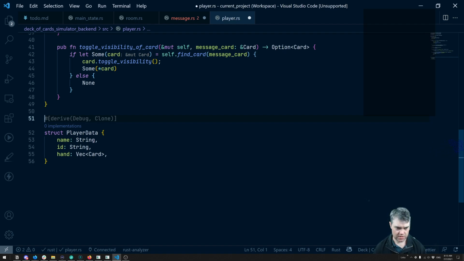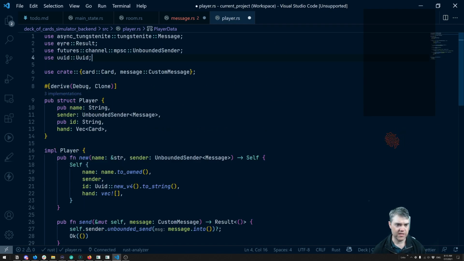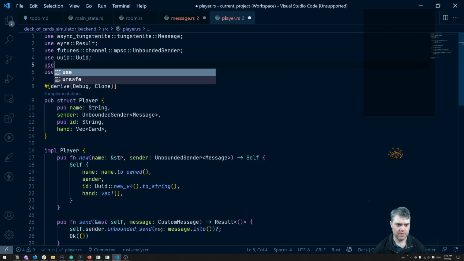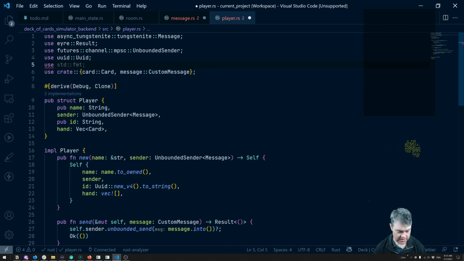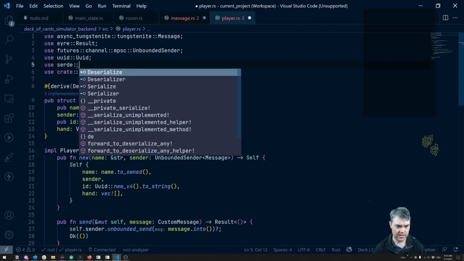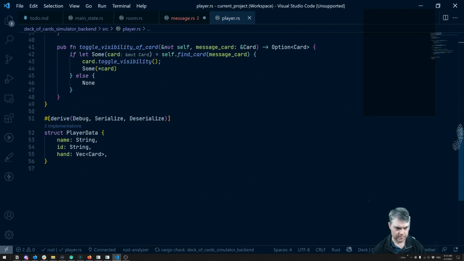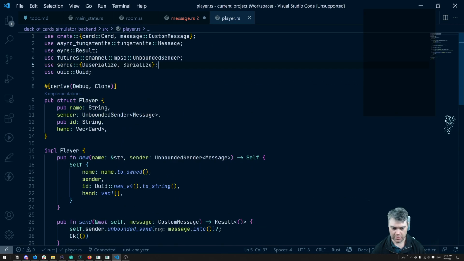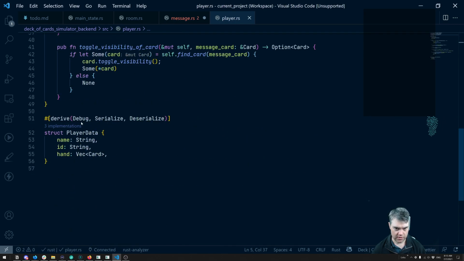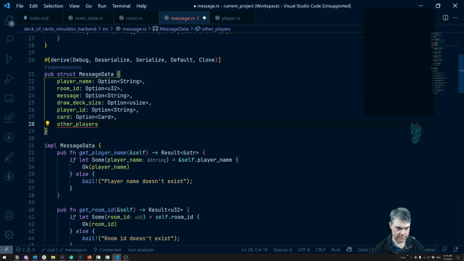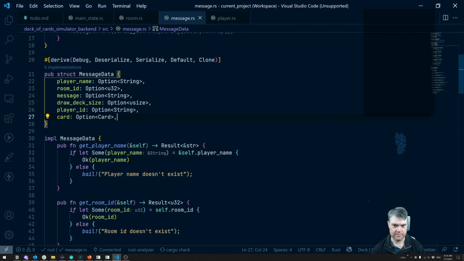So we do want to derive Debug, but we also need to derive Serialize and Deserialize. In order to do that, we also need to pull that in. So use serde, Serialize and Deserialize. Hold on, I'm going to do it in a second.